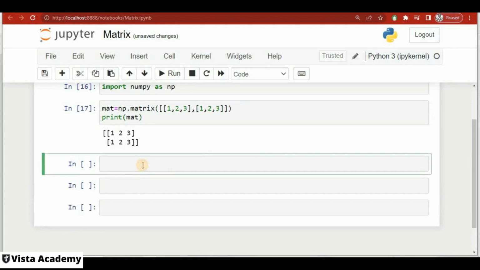Next I will create an array so that we can see how an array will look. np.array, and here I will give some values, and I will give some values here also, and now I will print this.